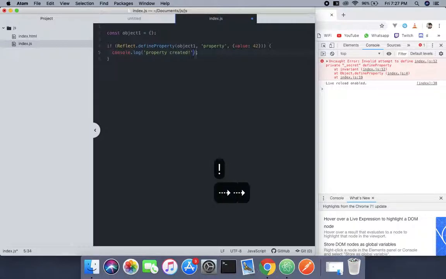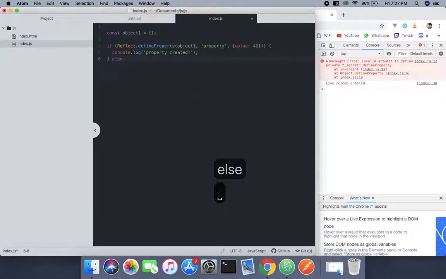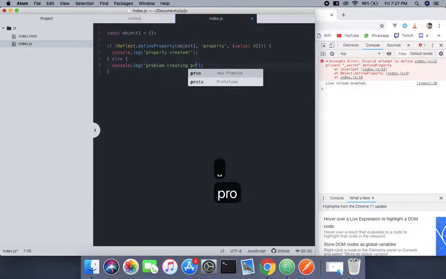And what we're gonna do is create an else statement and log it on the console and type: problem creating property1.